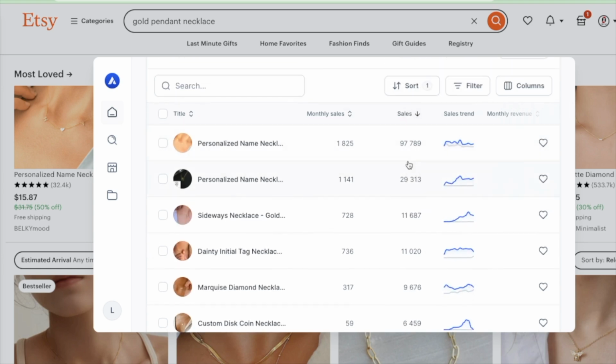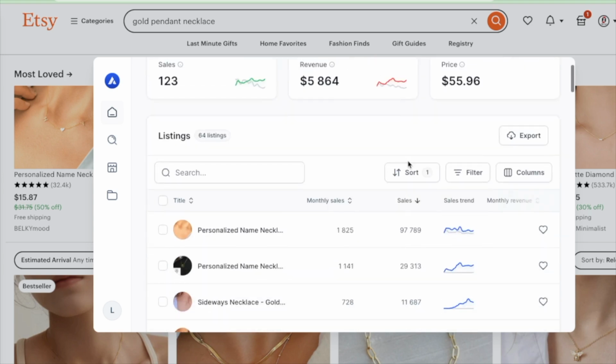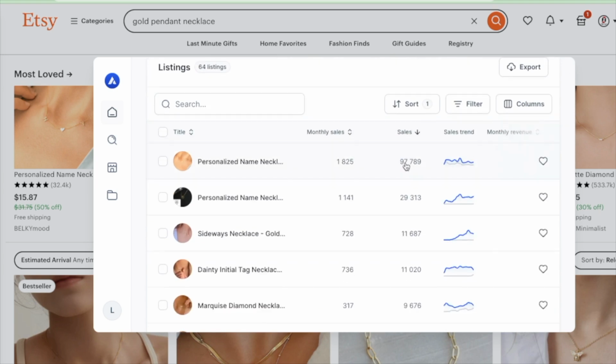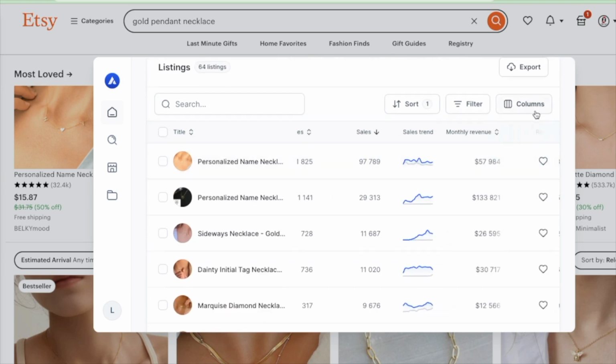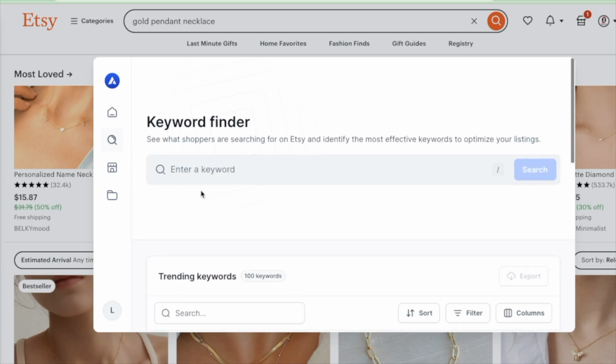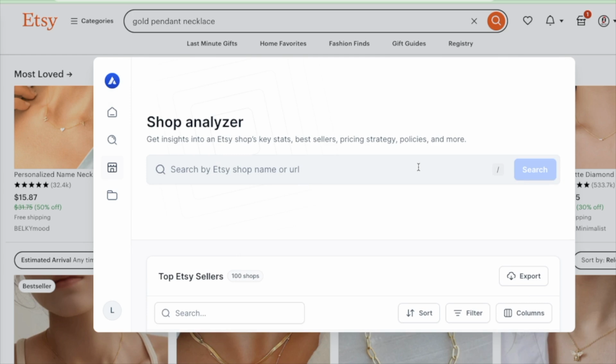This is the top of the top. What are these listings doing? What do their pictures look like? What keywords are they using? How can I use that information to my advantage? If I want to save this listing, boom, you can hit the heart here to save it. And again, you can bounce to the keyword finder. You can bounce to the shop analyzer right from the Chrome extension.